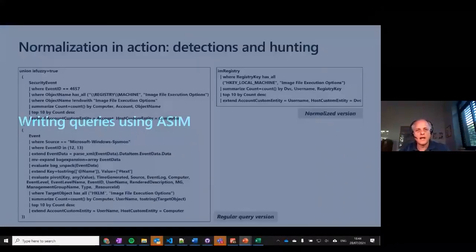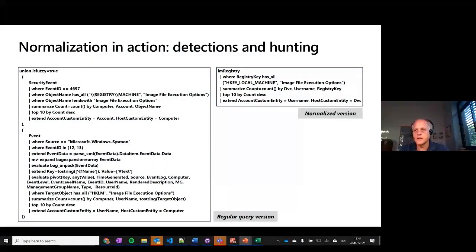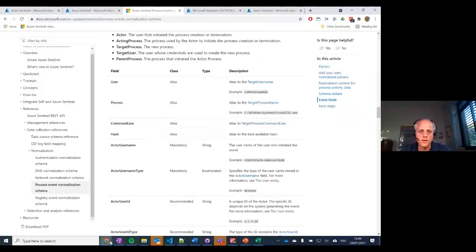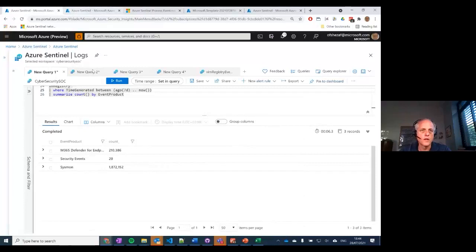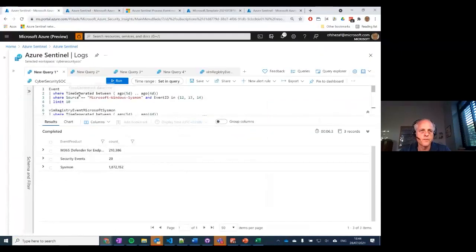Okay, let's talk about writing queries. I don't have a lot of time, so let's start with the demo. I already prepared the queries here to save on time.